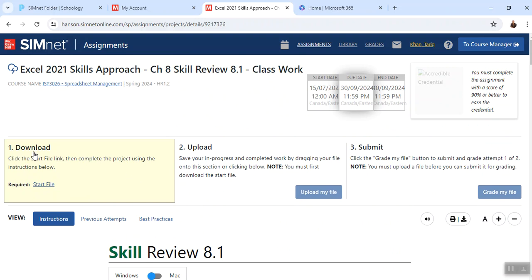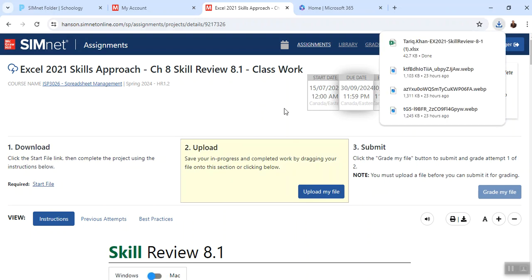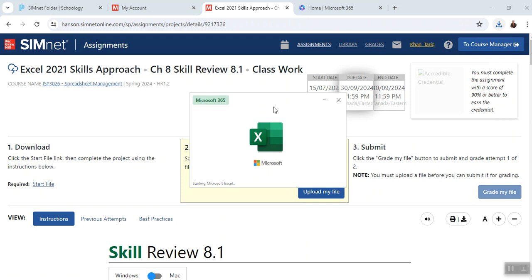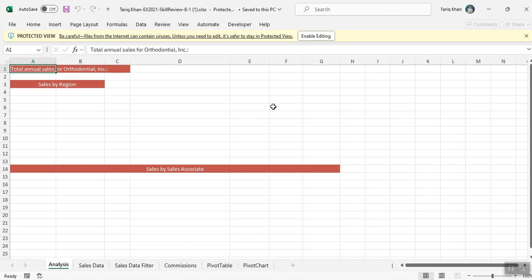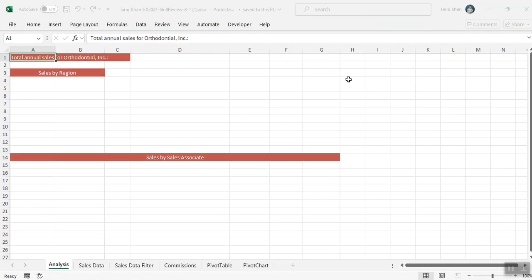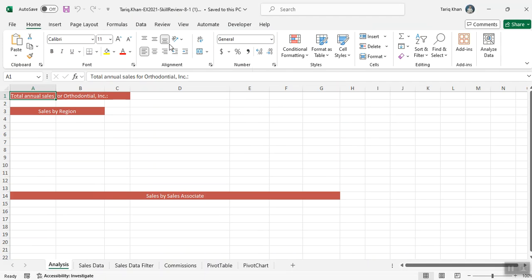The first thing is download. Number one is download start file. Click on download, and that file will be downloaded on your local computer. You're going to click on it, and this is the Excel file, which is open in front of you, right? And then we are going to start working on it. If you see the yellow line, click on Enable Editing, which brings up the menu. Now I'm ready to start working on my file.